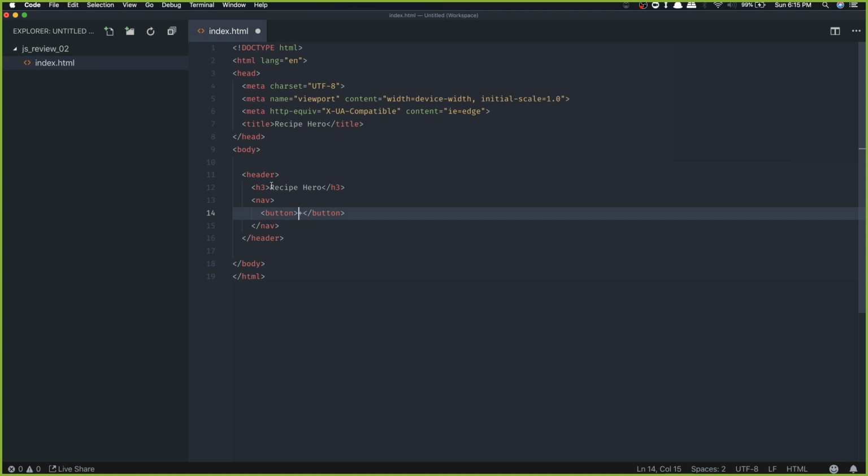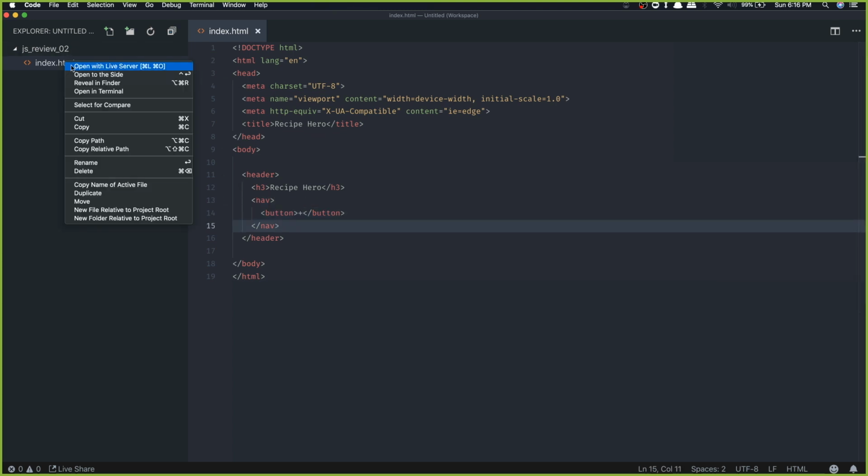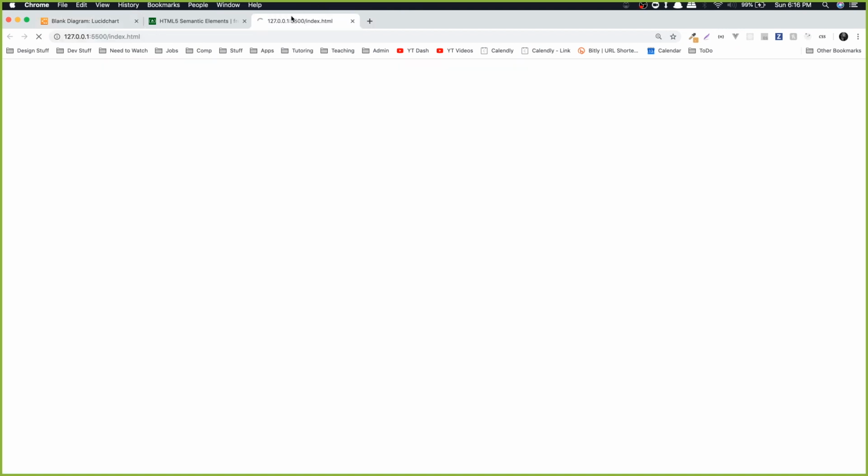That's all I'm going to do. Okay, so if I want to make this H3 on the left, and I want to put this nav on the far right, if I save this at this point and load it in the browser, let's just look how terrible this looks right now. Okay, so this is how it looks. Great. We have recipe hero, and then we have our plus sign right below it.